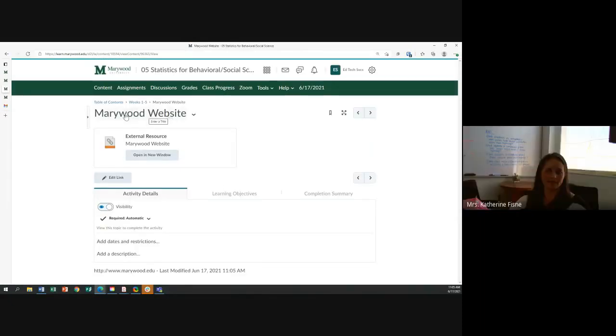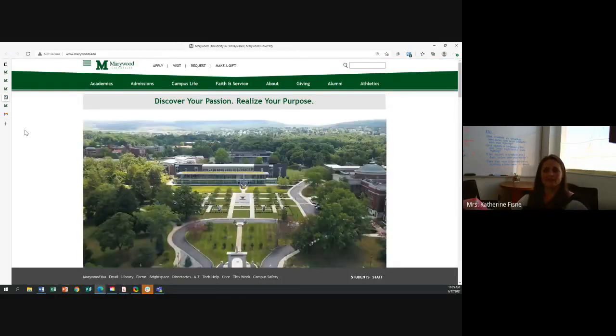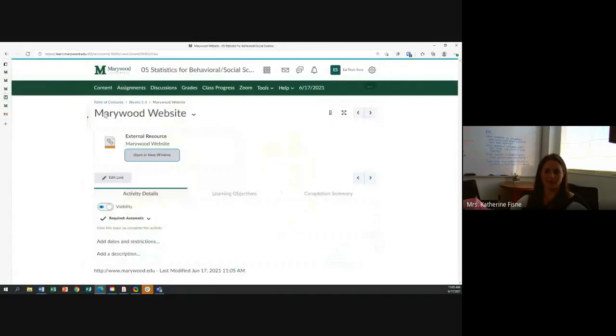it'll take me to it so I can see it here, and it'll come up with this link, open in a new window. So it'll open it in a new window there.